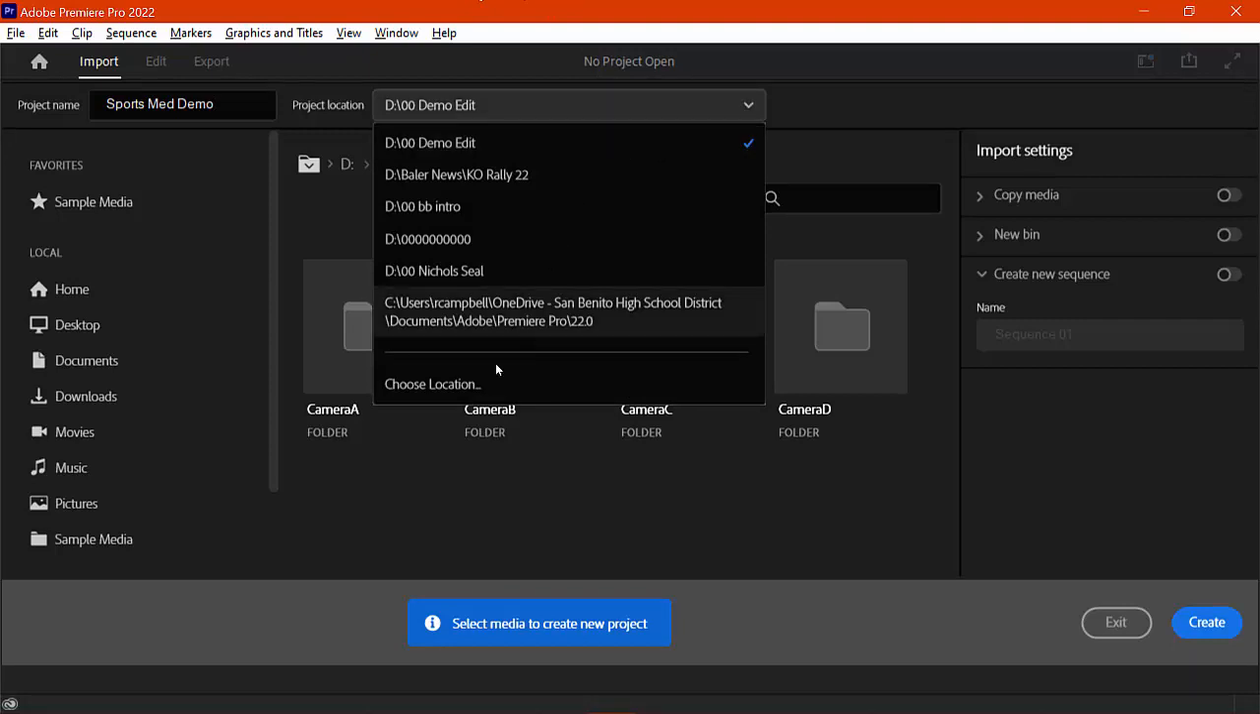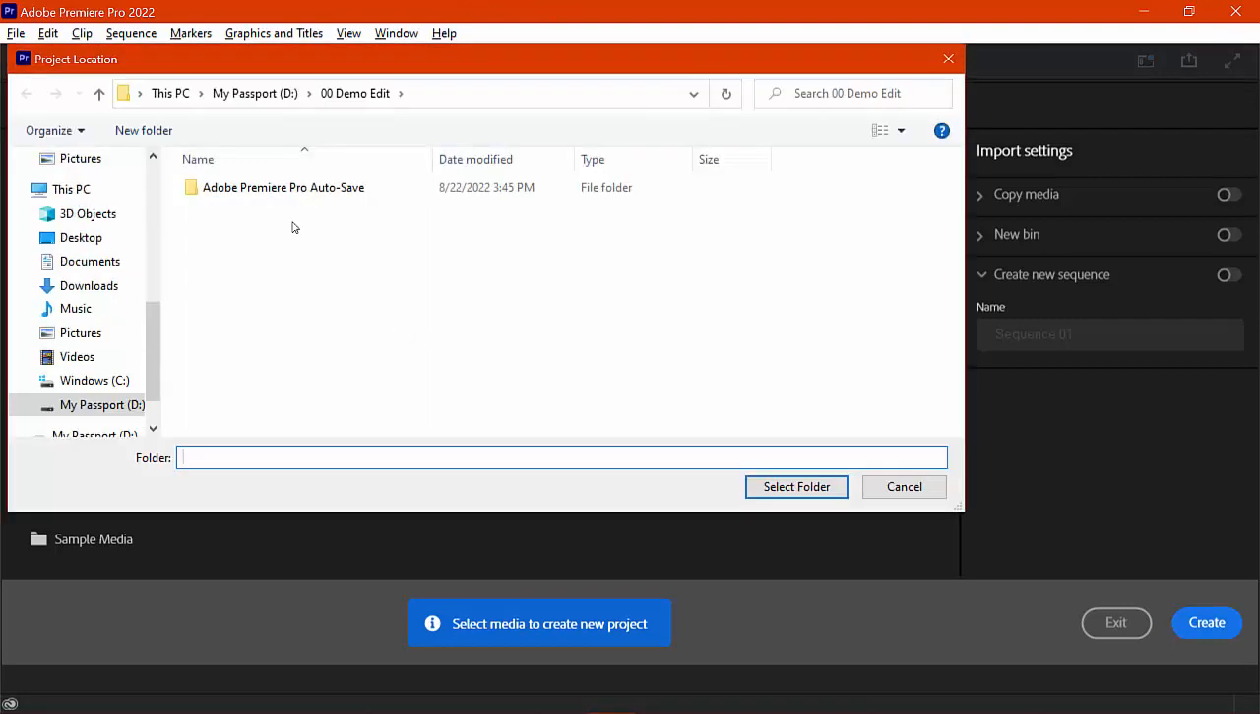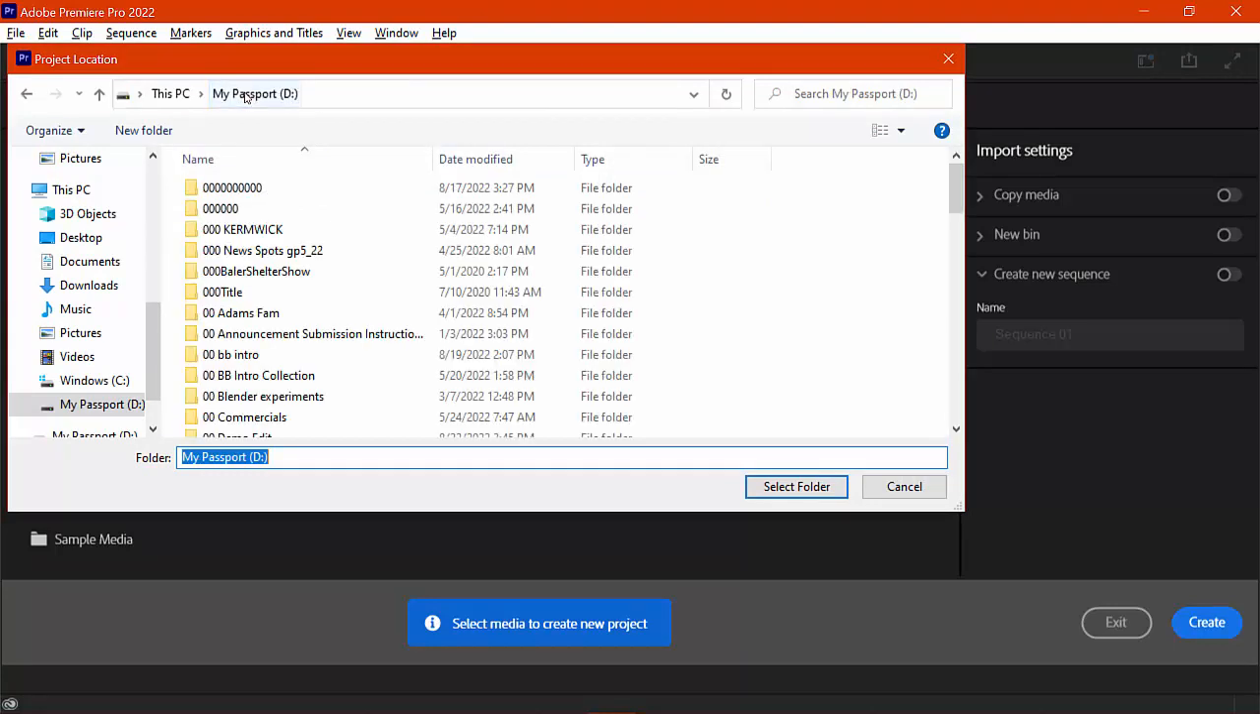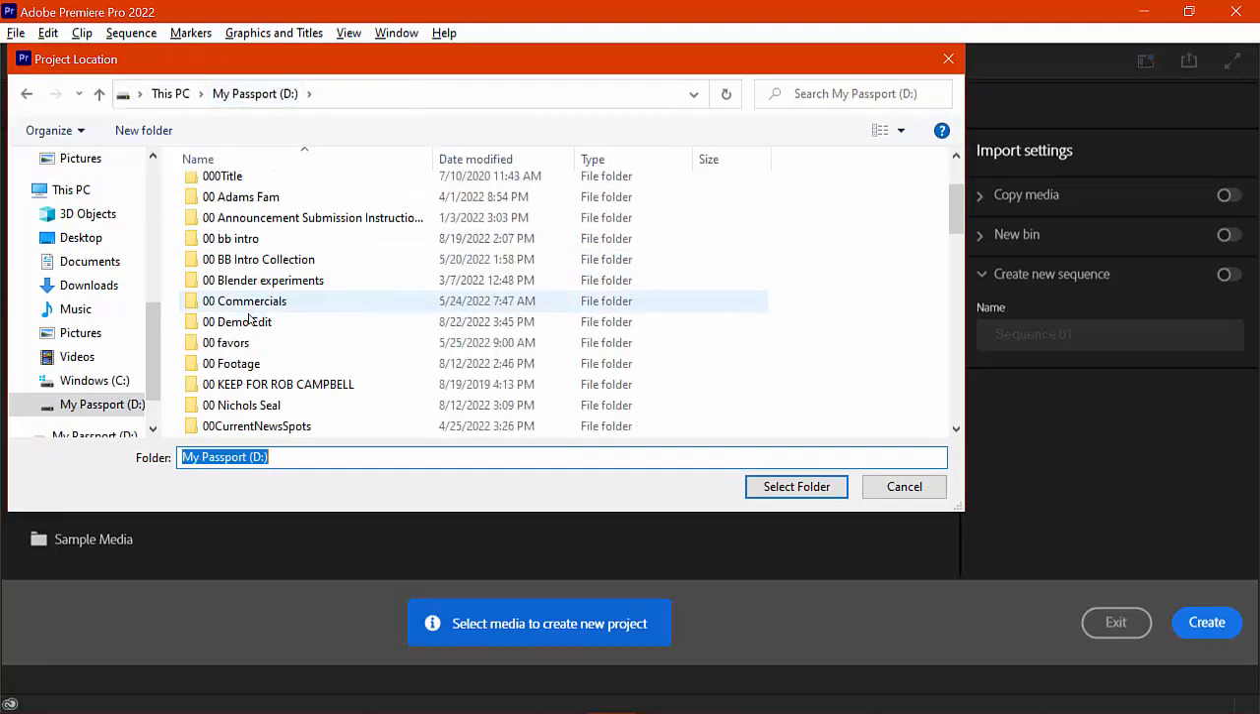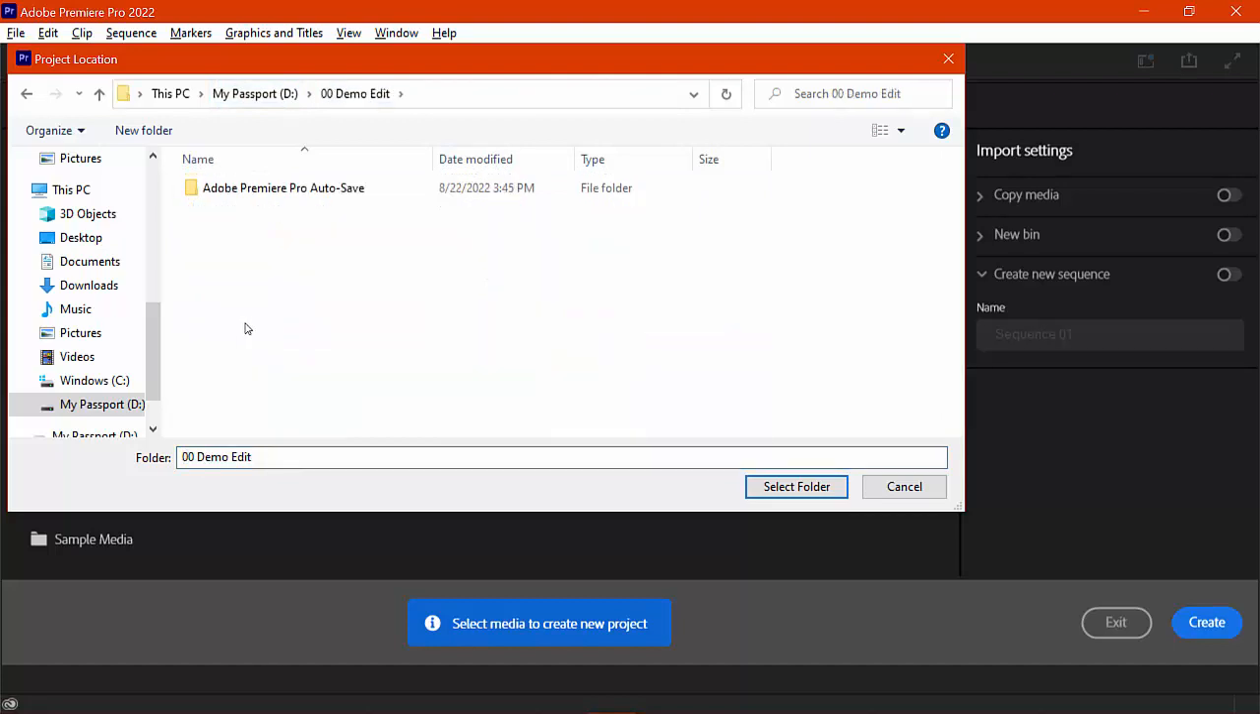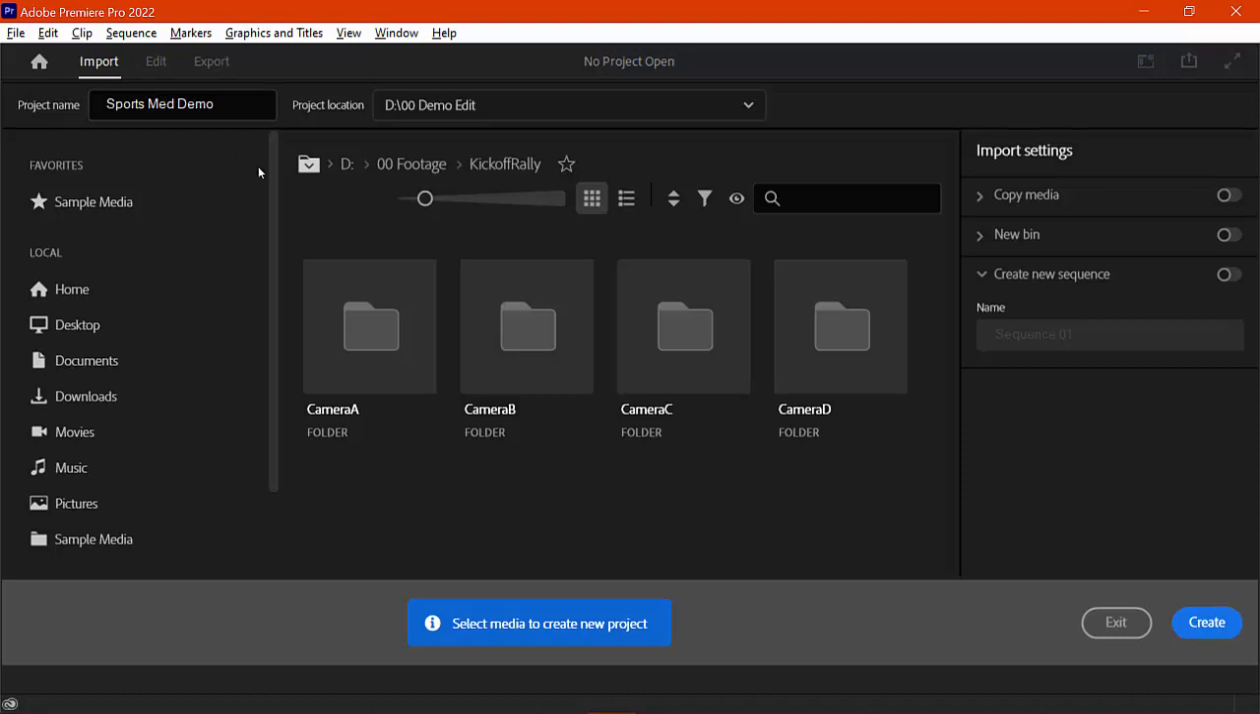Now, if I don't want that in there, I can choose location. And I can navigate to where I want this to be. I'm using my passport, my external hard drive for this, and there's a folder called Demo Edit. There it is, okay. And I'm going to go ahead and put it in that folder. So select folder. That just tells us what it's going to be called and where it'll be saved so you can find it again. So there's that. And you can also import at this point.